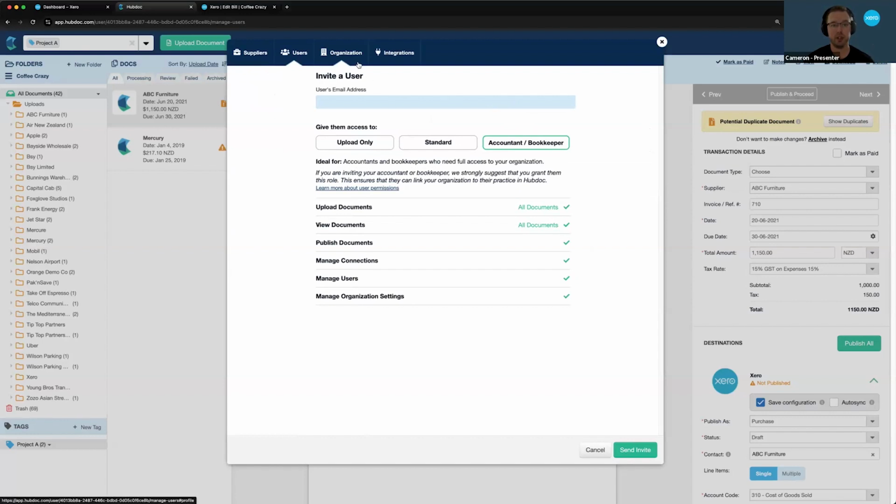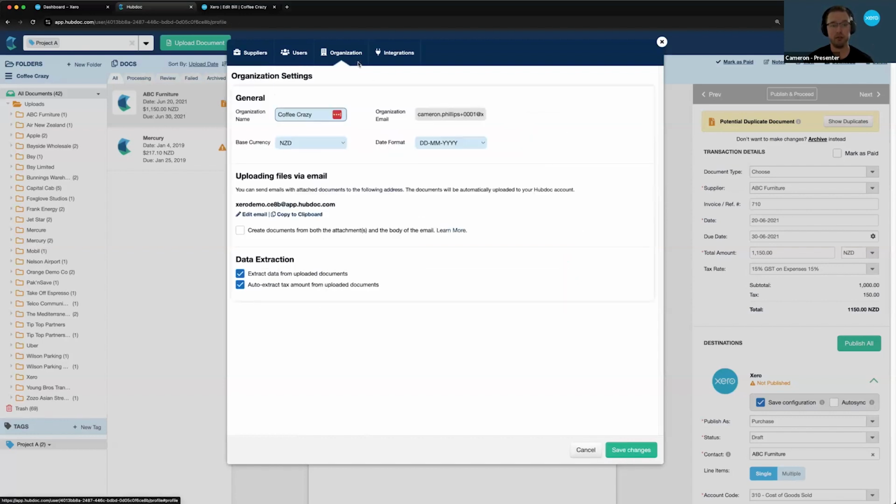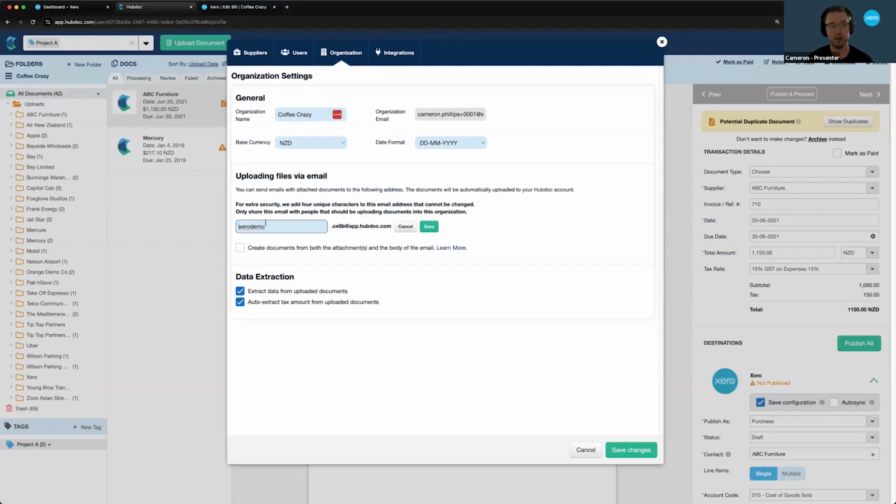The next tip and trick that I can share with you that people really like is that if we head over to organization, this is where you're able to set up a customized email address for your Hubdoc account. As you can see over here, ours is set up as Xero demo, but if we click on the edit email, you could put your company name here, and then you can decide whether this email address is what you're going to give out to your suppliers, or if you're just going to save it as a contact and forward your bills through to your Hubdoc account.